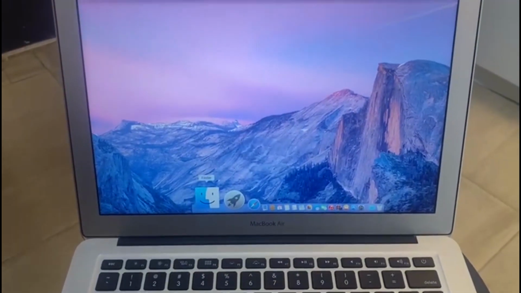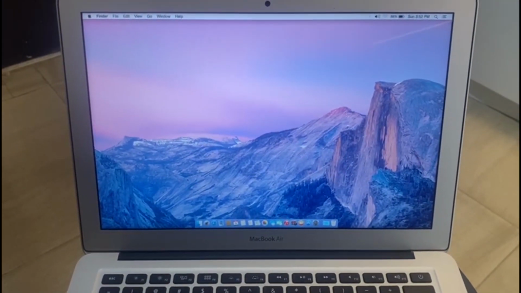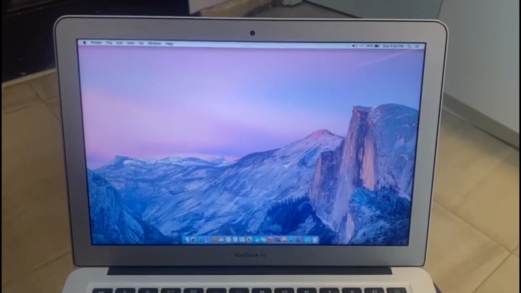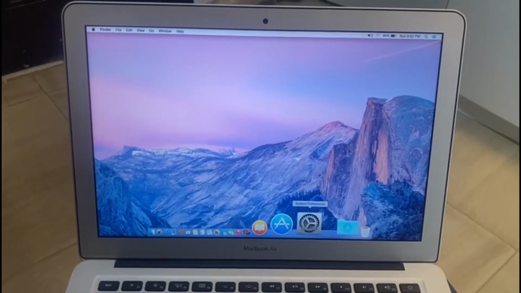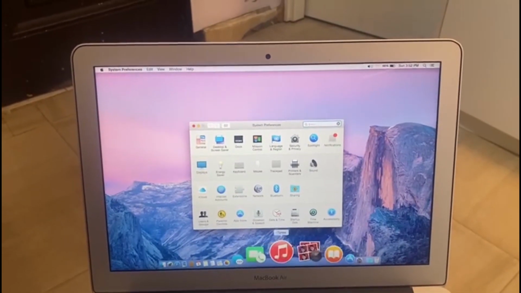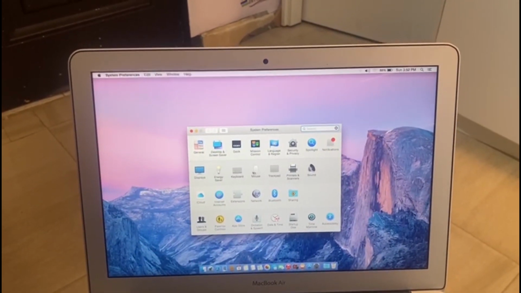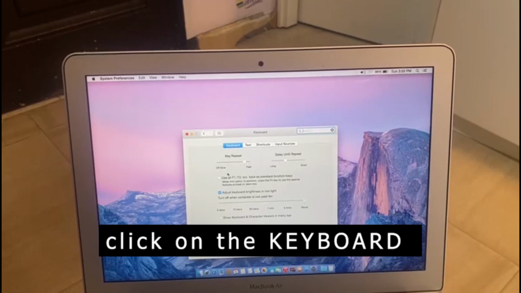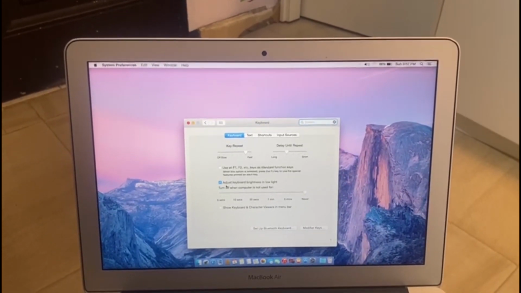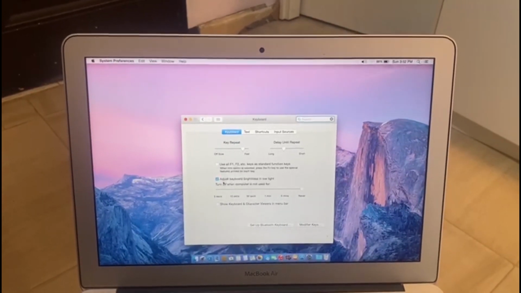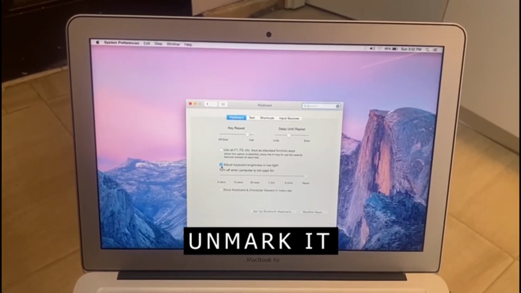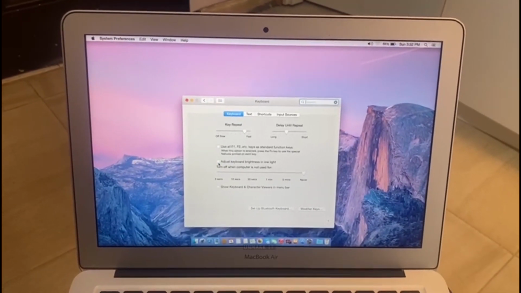So I'm going to show you how you can fix a problem like this. So let's go. You go to System Preferences, then you go to Keyboard. Here you click it. You see "Adjust keyboard brightness in low light." If it is on, you unmark it. So I have unmarked it.